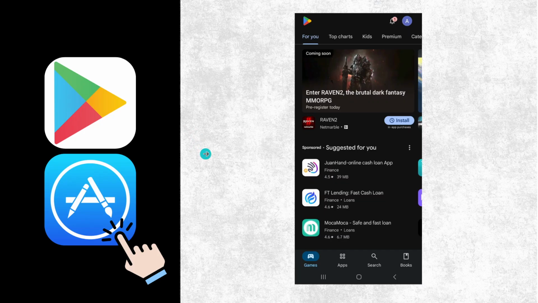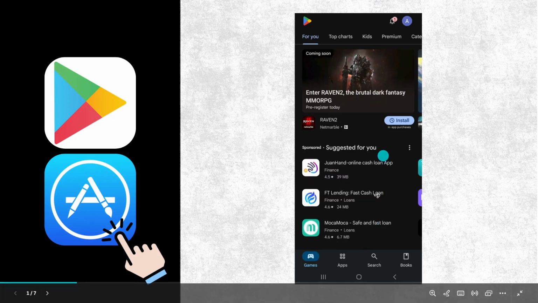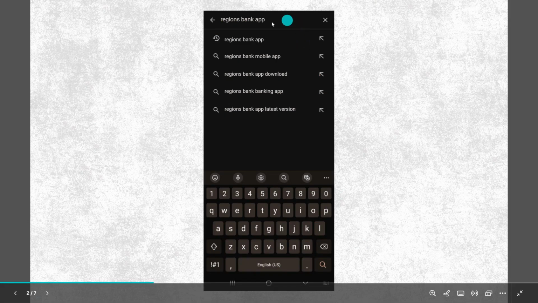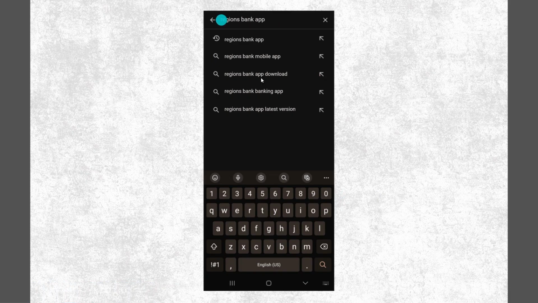As you open the store, you'll see a search bar prominently at the top of the screen. This search feature allows us to zero in on the app we need without having to scroll through lists or categories. So go ahead and tap on the search box and type in Regions Bank app. Be sure to check the spelling as the search results will be precise. Once you've typed it in, press enter or select the search icon to execute the search.